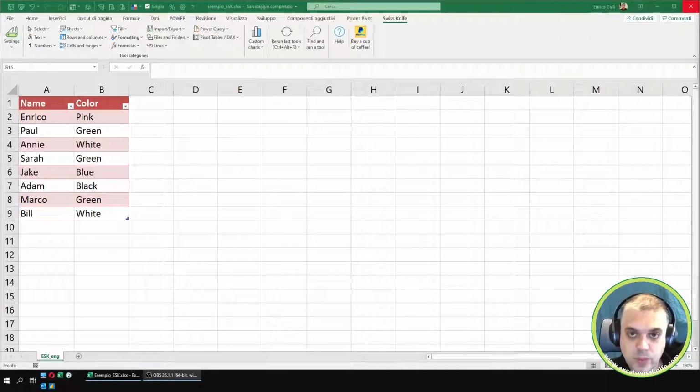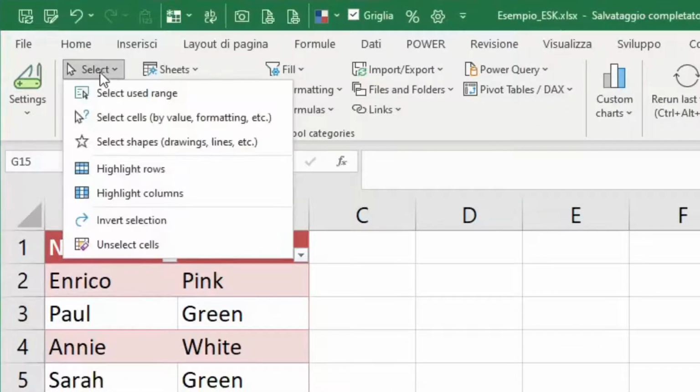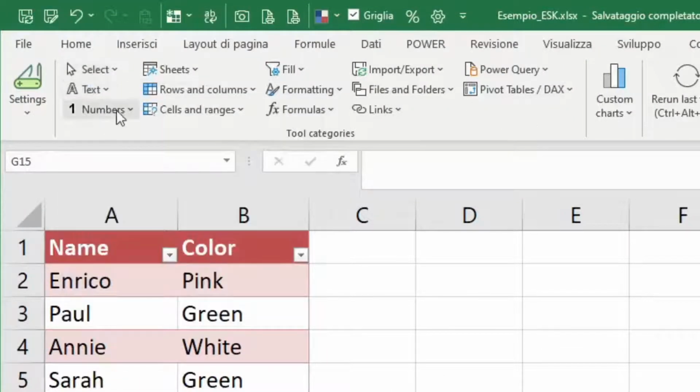So just a quick recap before showing the example. Excel Swiss Knife is a free and open source VBA add-in for Microsoft Excel version 2010 and later. It features more than 100 different tools, mainly focused on importing, manipulating and exporting your data. It will add a new tab to your Excel ribbon. So you see there are several different categories, and all the tools are accessible through these menus.